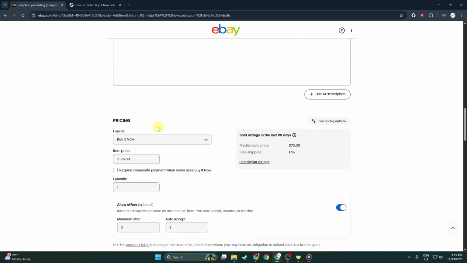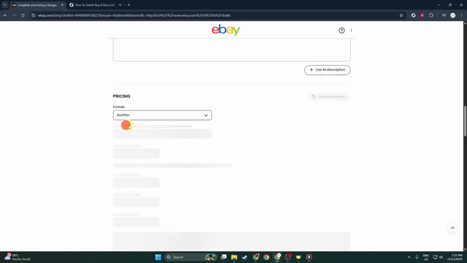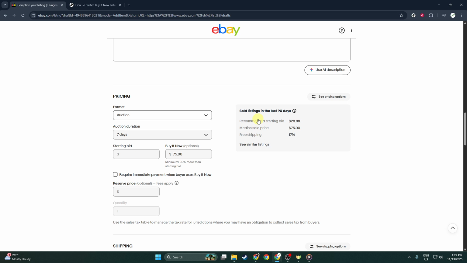This is where you can make the pivotal change from a Buy It Now listing to an auction-style listing. Under the format options, you'll see the current setting for Buy It Now. To switch to an auction format, you simply need to click on the auction option. Selecting auction will activate the features related to auction-style selling on eBay. This method helps create urgency and competition among potential buyers, possibly driving your sale price higher than initially expected.